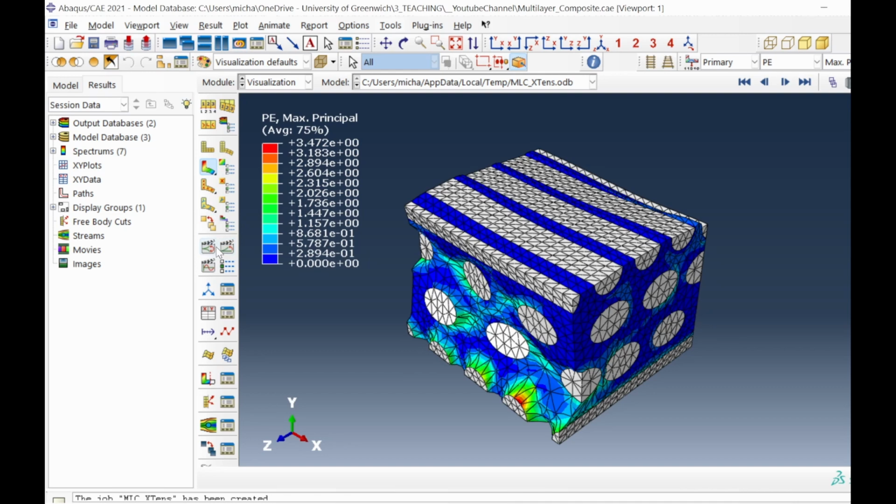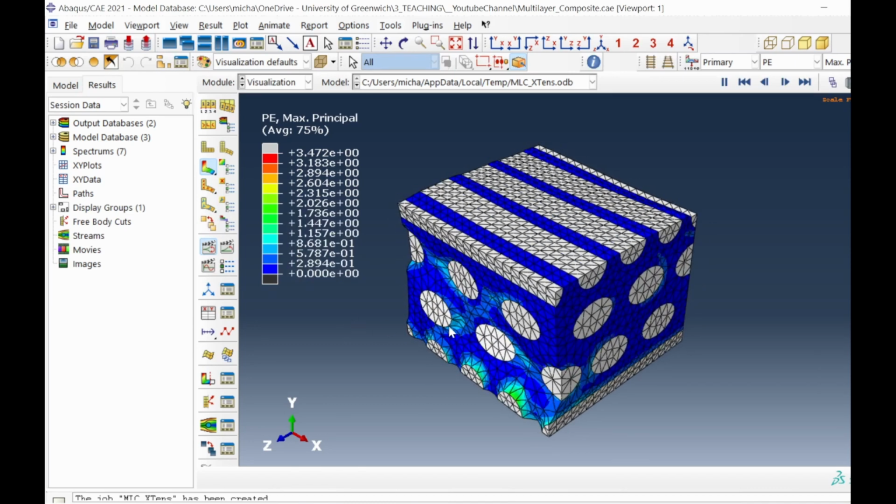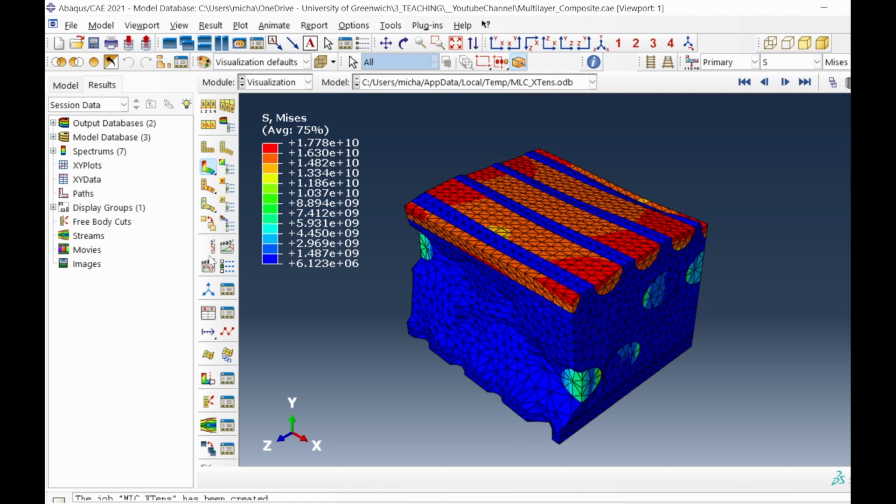So if we keep looking at it so you can see what's happening, the fibers are moving, the fibers are orienting the way they should be. So this is sort of what you get. So just to probe a little bit more, let's switch back to the von Mises stress, and what we're going to do is to hide.